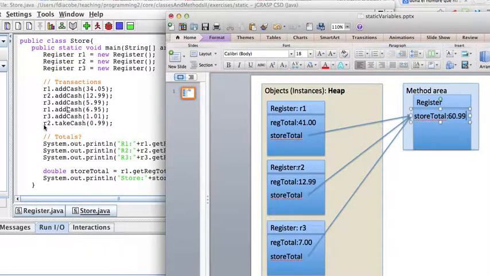Then the last line, R2, I'm going to take cash. I'm going to take 99 cents out of R2, so that will give me $12. And because I'm also taking 99 cents from the store total, which points to this one, I'm going to take 99 cents from this one, which gives me $60. Therefore, in my method area, the store total will be $60, and the individual registers have their own total.